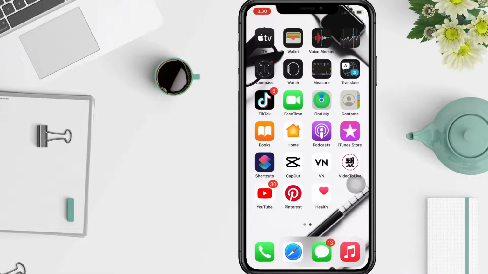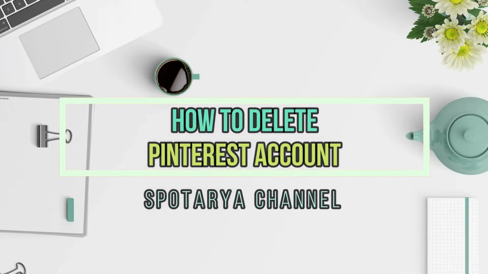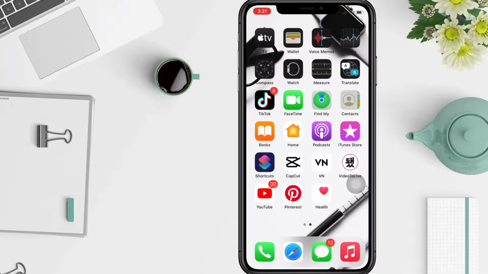So in this video, I'll show you how to delete your Pinterest account. If you delete your account, your profile and boards will be permanently removed from Pinterest, and it will not be possible to recover them. When you delete your account, your public profile is immediately deactivated and your account is permanently deleted in 14 days. If you change your mind before the 14 days are up, log in with your email and password and we'll send you a link to reactivate your account.